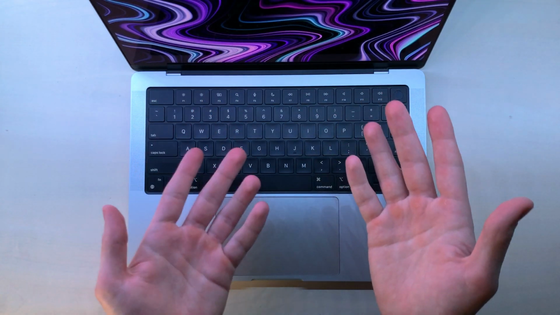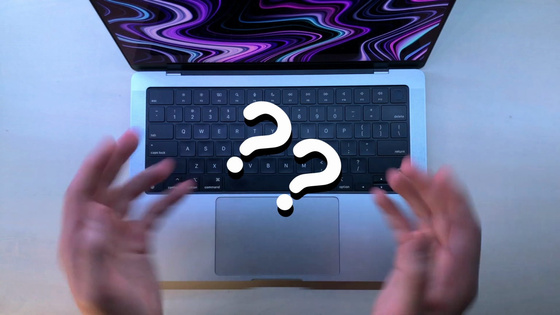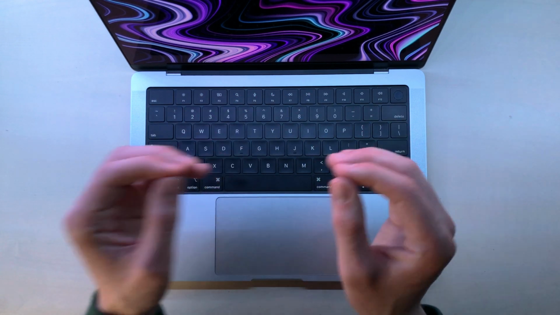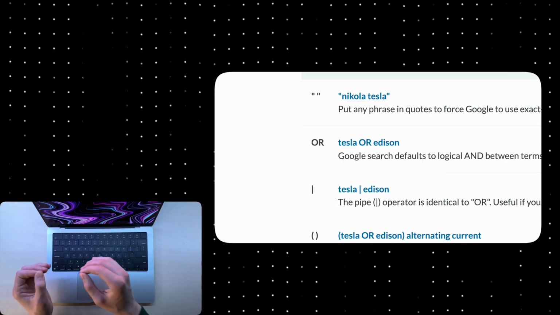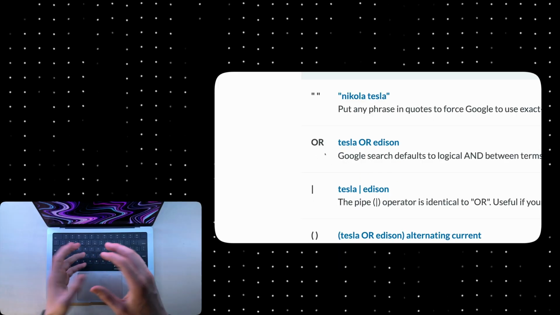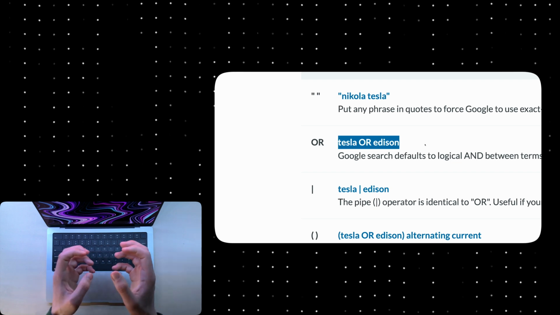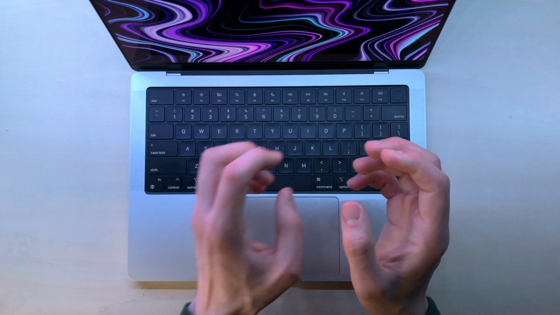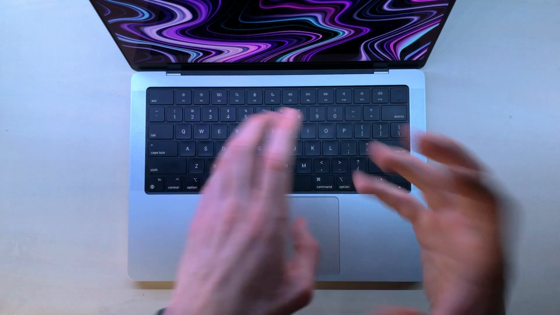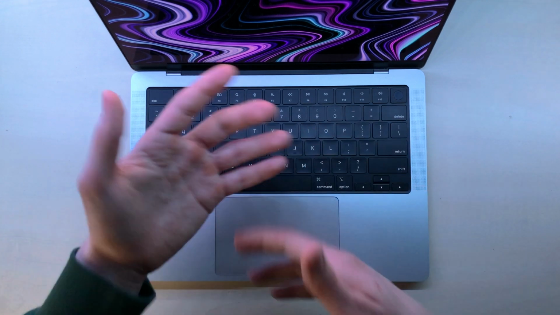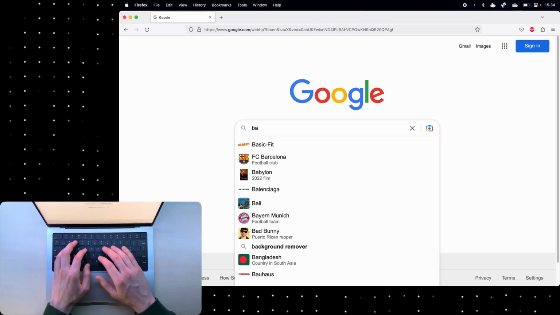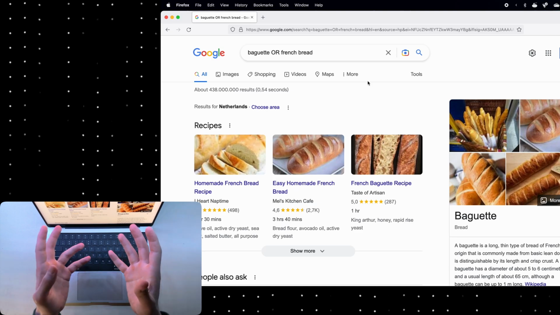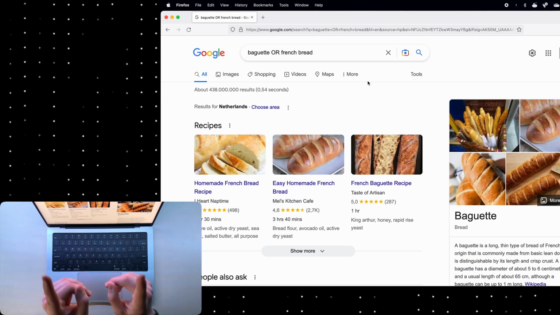But what if you don't know what the best key phrase is? It's also possible to search up multiple search terms with only one search operation by using the OR search operator. This could come in handy when you don't know the best phrase to type in order to find the information you're looking for. And it's especially useful for when you're trying to find information that might be found with multiple search terms. For example, baguette or French bread. You might not use this one too frequently, but the next one you probably will.